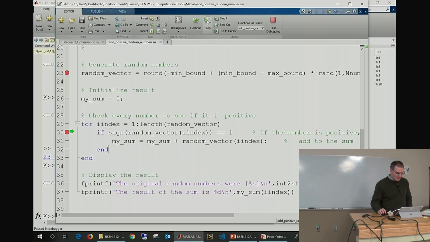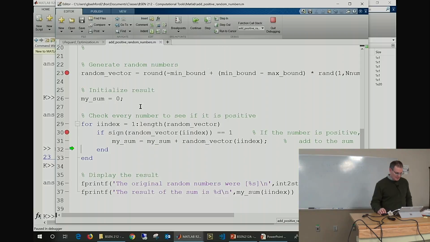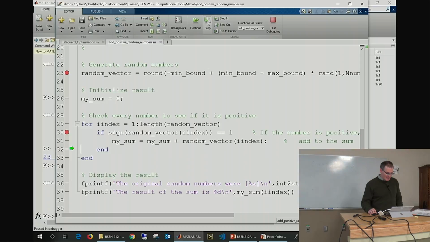So it is equal to 1, so when I press step, it should go in. It does. What's my sum right now? It's 0 after this line. It should add a 9 to it. So if I step again and look up my sum, now it's 9. And then it would continue to do that until it was through all of those random vectors, so go through 20 times.